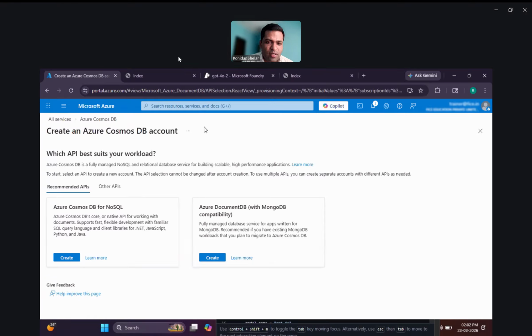Now, as you can see over here, Azure Cosmos DB is a fully managed NoSQL and relational database for building scalable, high performance applications. To start, select an API. To create a new account, the API selection cannot be changed after the account is created. So you cannot change it after creating an account. So which one do you want?